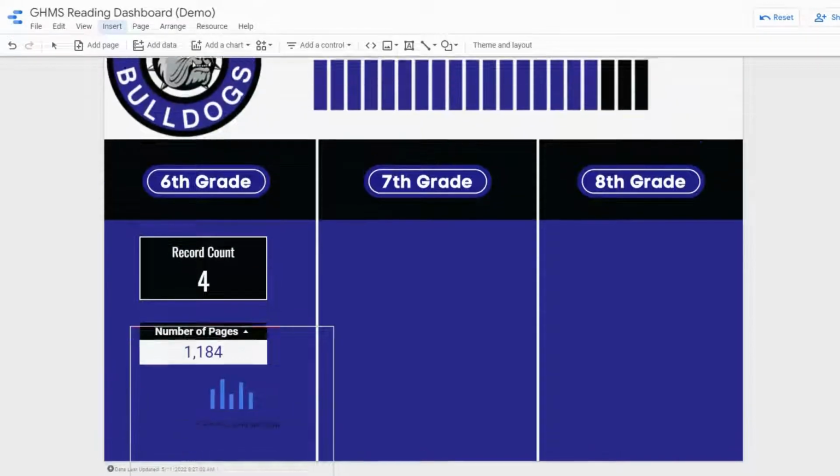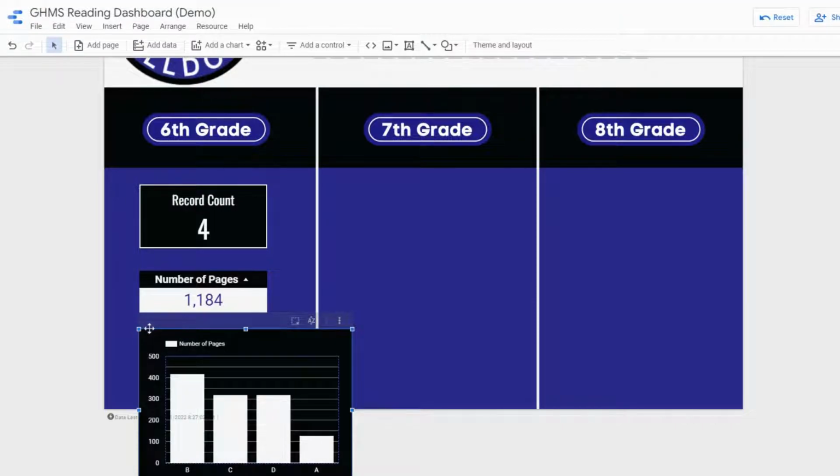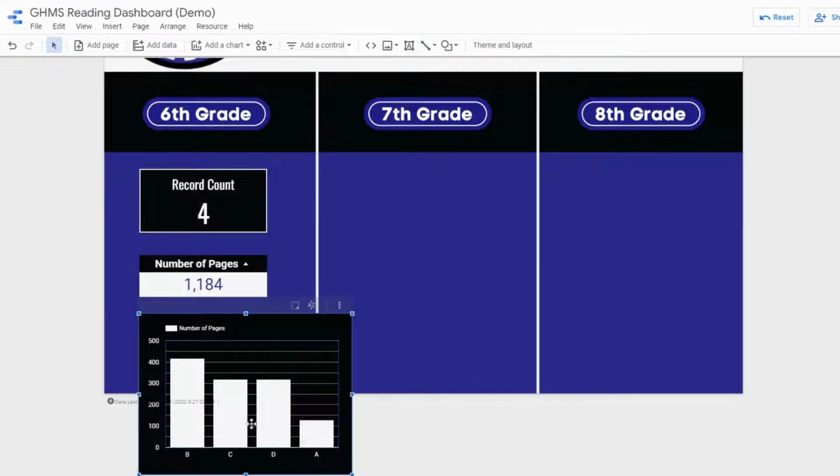Insert, and then a column chart, and then click on your Data Studio project where you would like this chart to be. Now, this chart's actually pretty close to what I want. I see my different teams here at the bottom, although not in order, and I see the number of pages. I don't need the number of pages, I want the number of books.